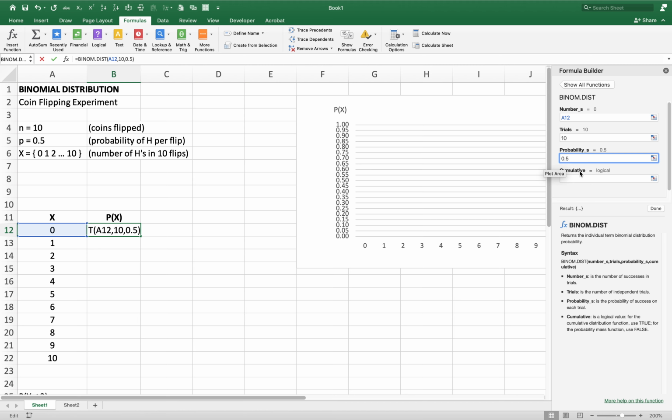The last argument here is cumulative, and it's a logical argument. So you either type in false or you type in true. Now false is used when you want to know the probability that X is exactly equal to something, so in this case, the probability that X is exactly equal to 0. If you type in true, it gives the probability that X is that number or lower.